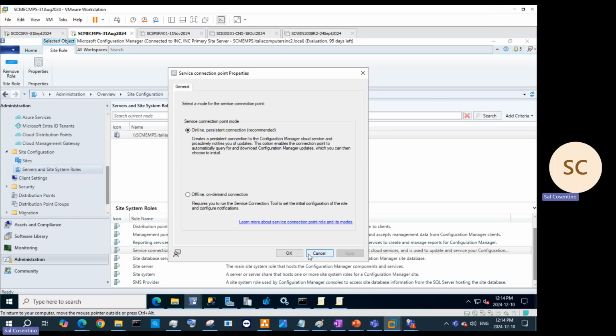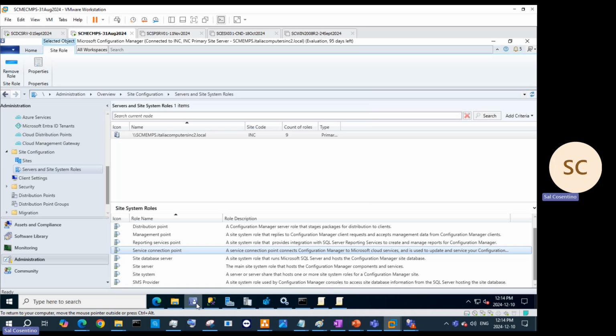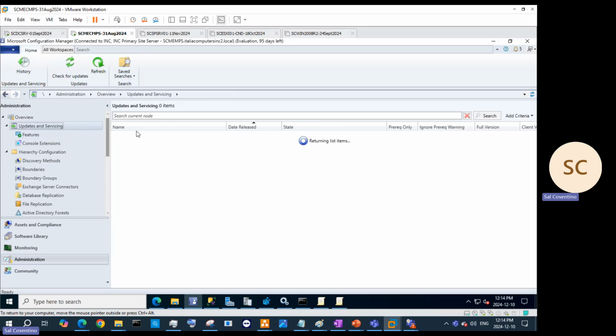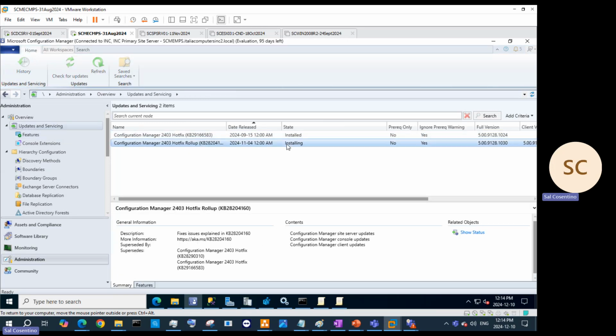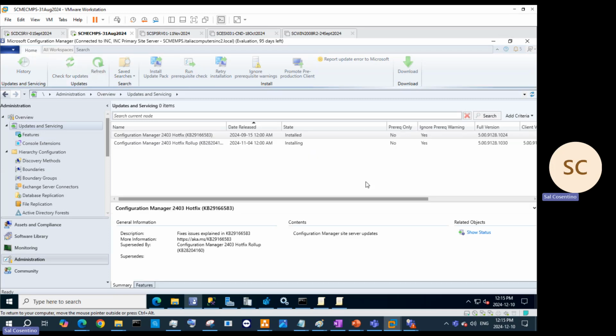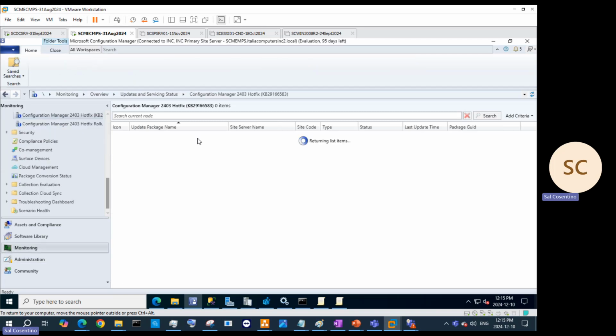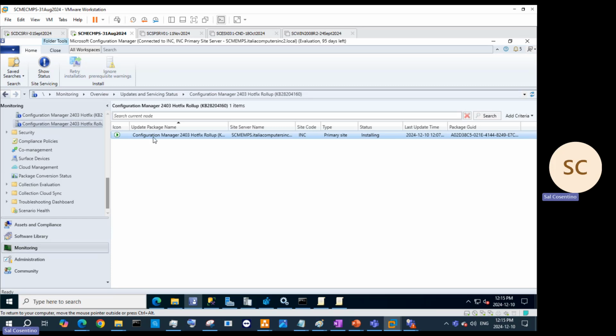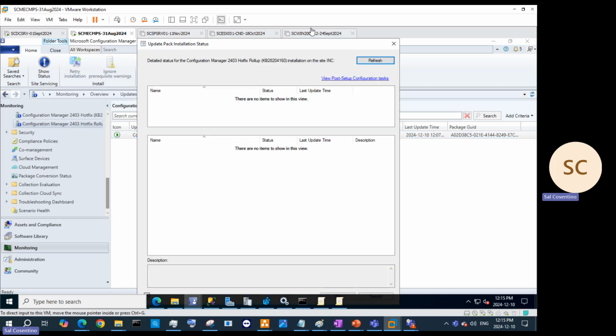And now since we're done, we're going to go back to our console in our administration pane, and then go back to our updates and services feature, and it looks like it's installing, so that's great, right? That's good. And you notice that it's loaded here. And again, we can check the status for that rollup if we want. And this looks like it's in. So here's our status, right?